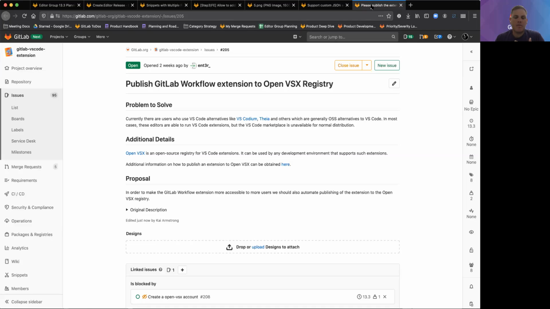One of the requests that we want to take a look at is publishing the extension to the openvsx registry. The openvsx registry exists for VS Code-like alternatives, like VSCodium, which is a completely free and open source version of VS Code built from source. And then there's other things like Theia, which is a VS Code web-based alternative.